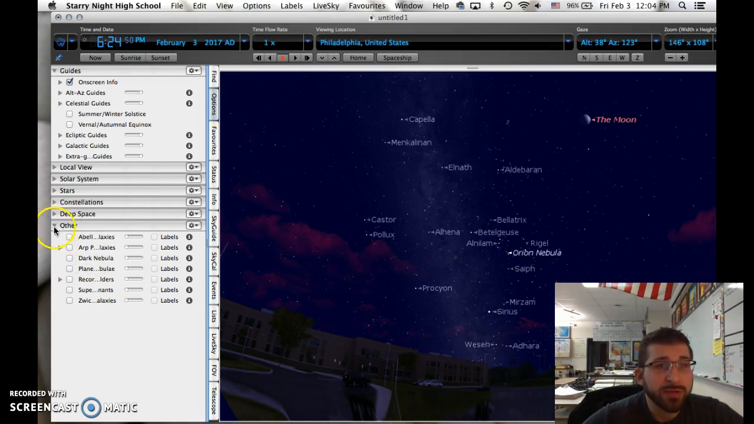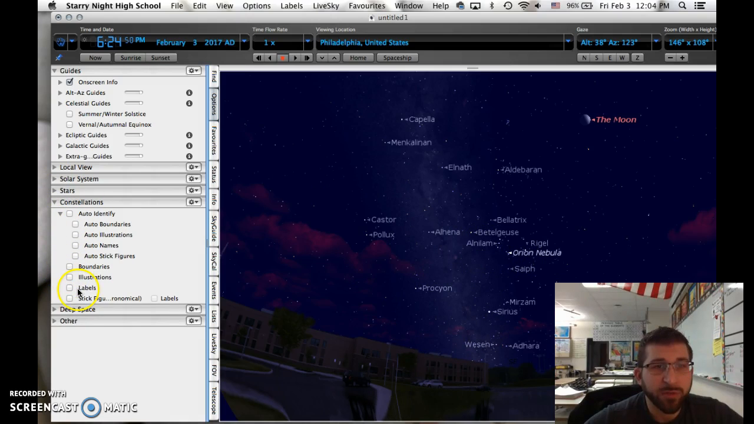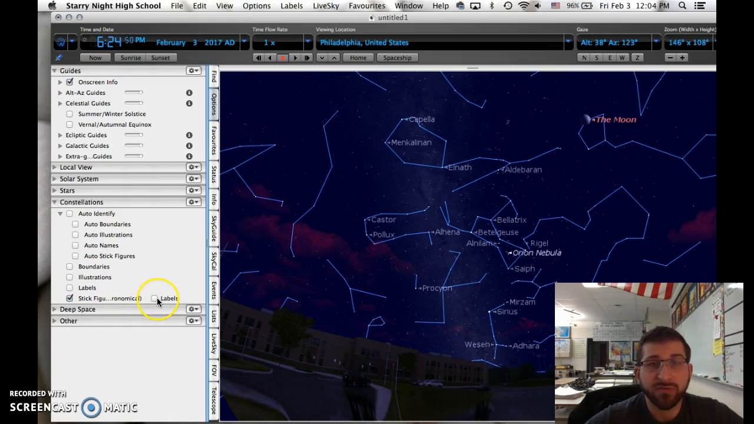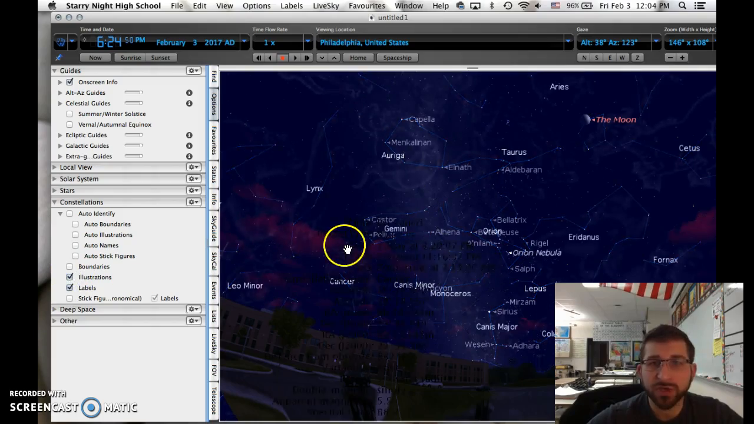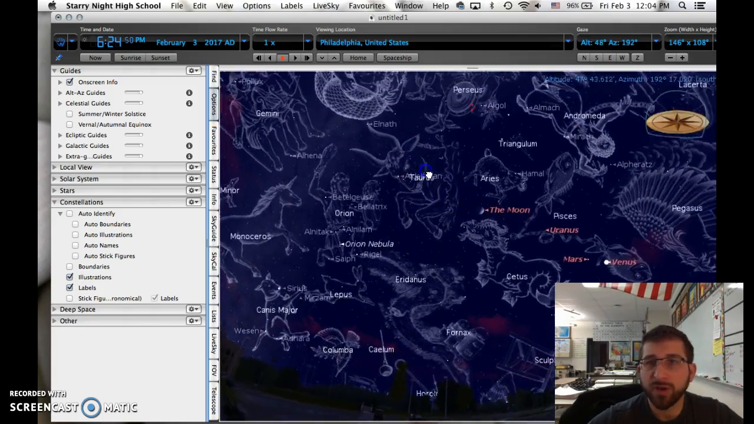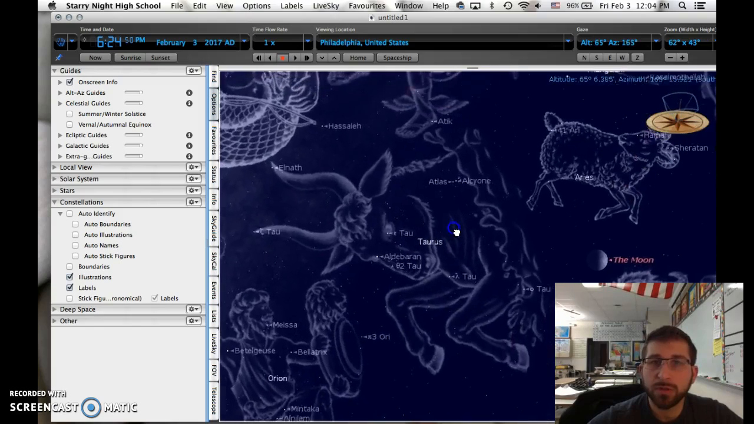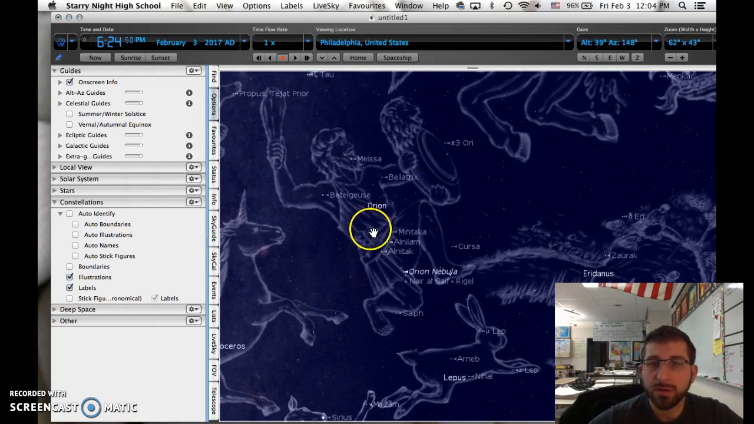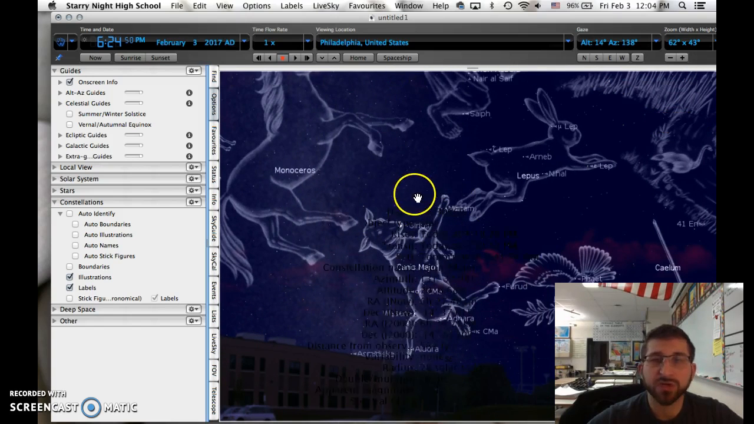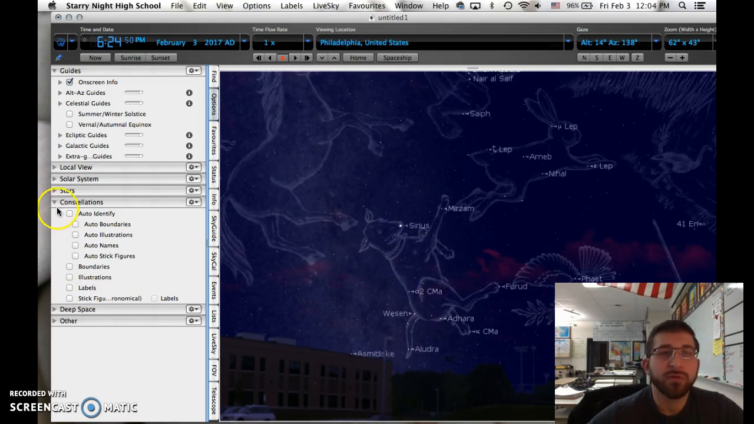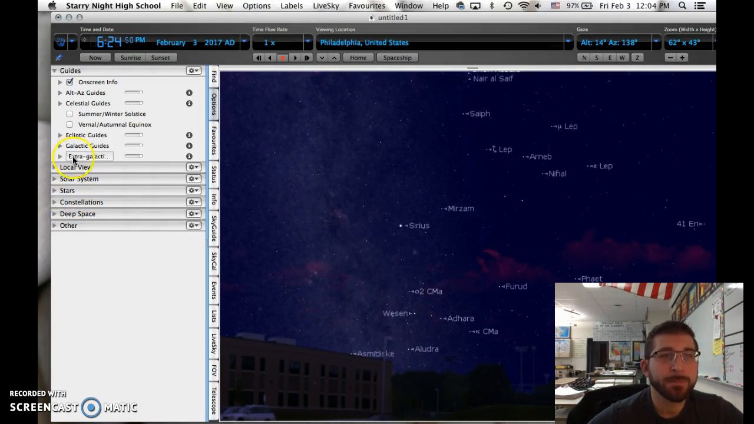We also have other options under constellations, as we had done with our K button that turns on the stick figures, but you don't have to limit it to just that. We can also turn on things like boundaries to see where one constellation starts and another one ends. We could also turn on their illustrations to see the artist's rendition. For instance, Taurus is a bull. Orion is a hunter. So this will help maybe to know your way around. Canis Major is a dog. So these are artist's renditions.